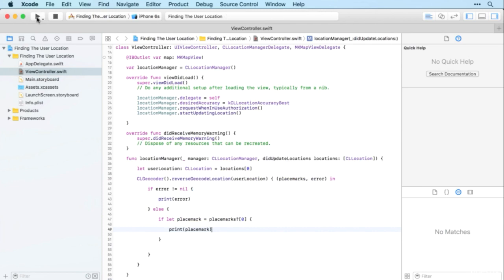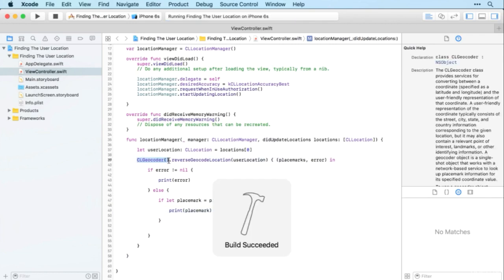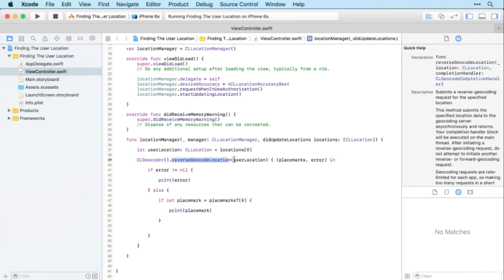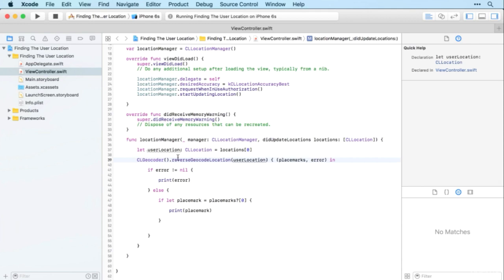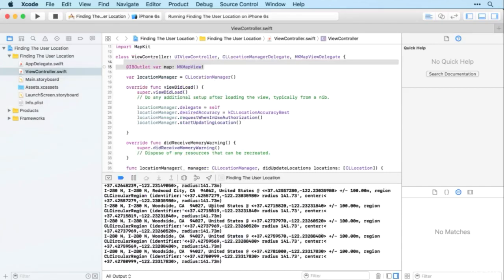All right, let's give it a go. So just to recap, we're using CL geocoder, and then we're reverse geocoding a location. So we're going from a location to an address, hopefully. And the CL geocoder method returns placemarks and possibly an error message. We're checking to see if the error message is non-empty. If it is, then we're printing that so that we know what's going on. If it's not, then we're checking to see if we've got a placemark in the first entry of the placemarks array. And if we have, for now, we're just printing it to the console. Let's check it out.